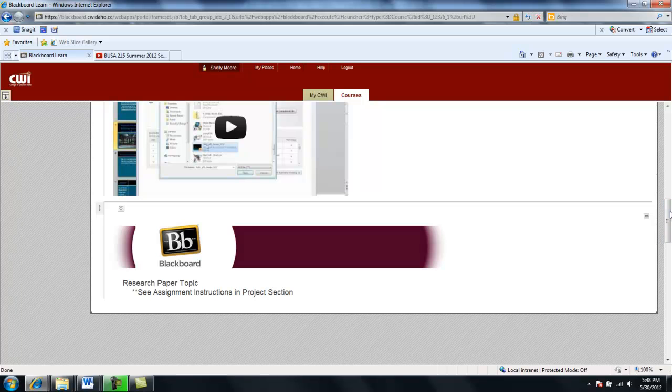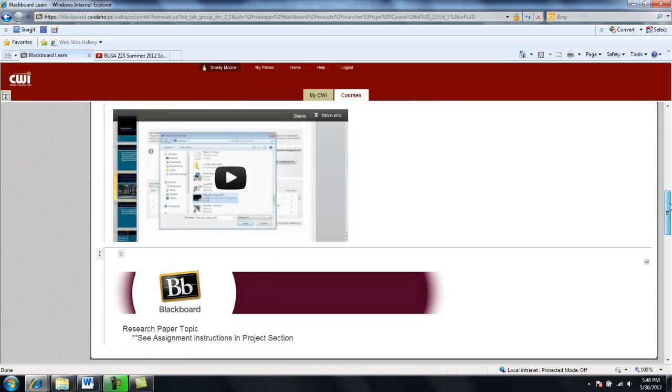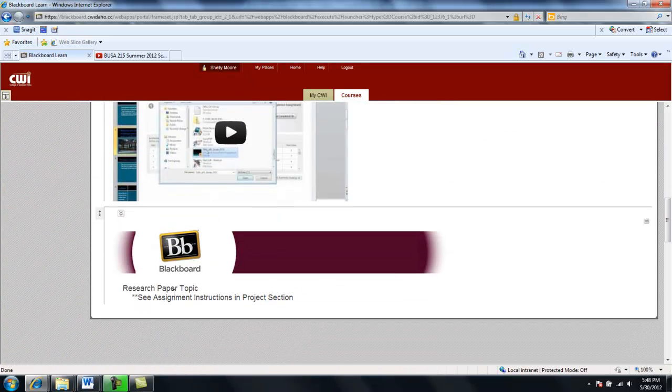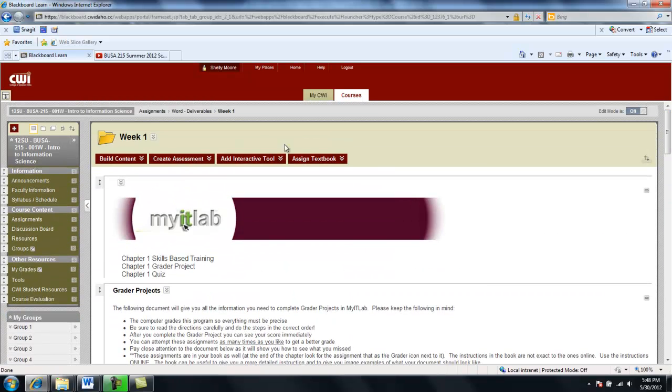And then you'll notice I've highlighted these. So under my IT lab, these are the things you get done in my IT lab. And under here in Blackboard, these are the things that you're completing in Blackboard. So as I did in the schedule, I showed you where each piece, where you're turning things in. I've also done it here in Blackboard as well. So that's pretty much the assignments folder.